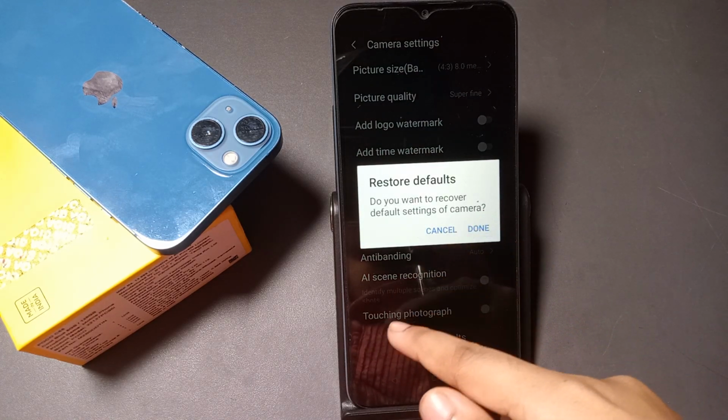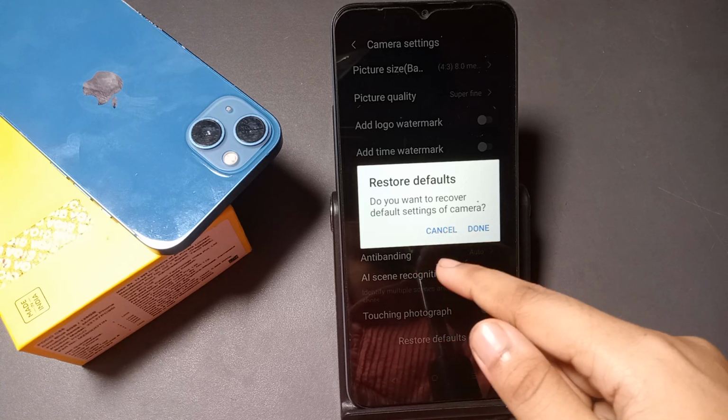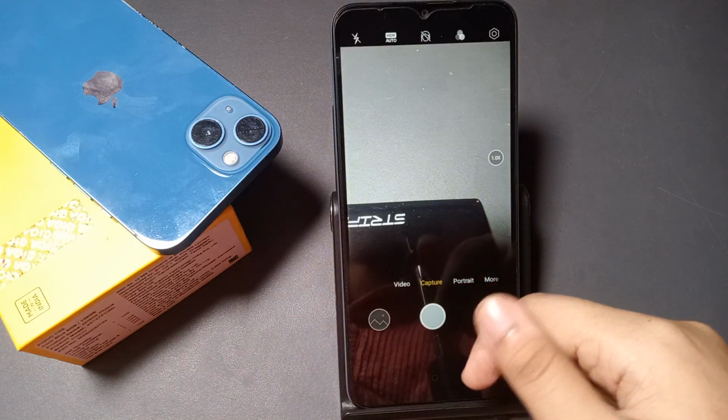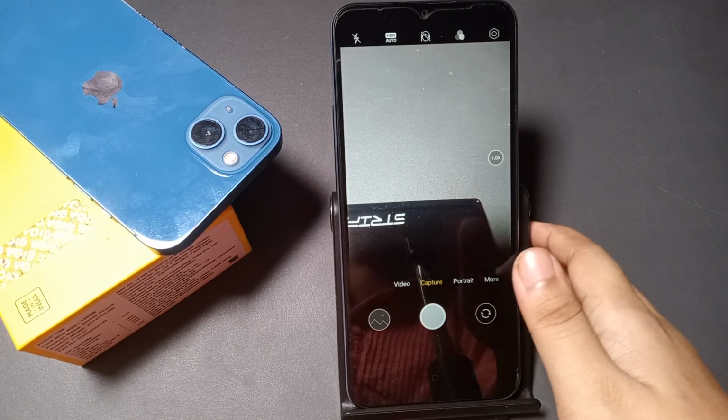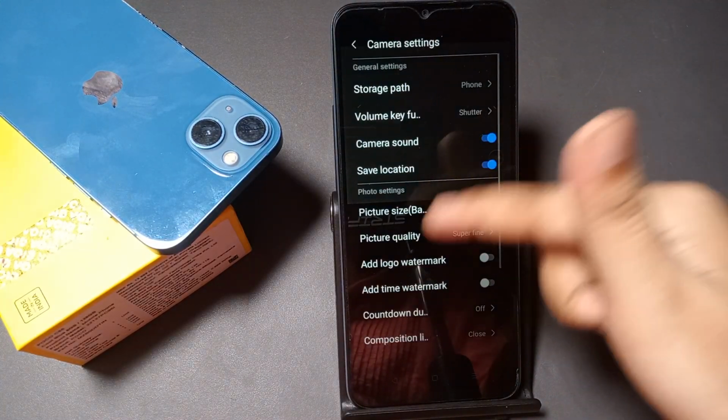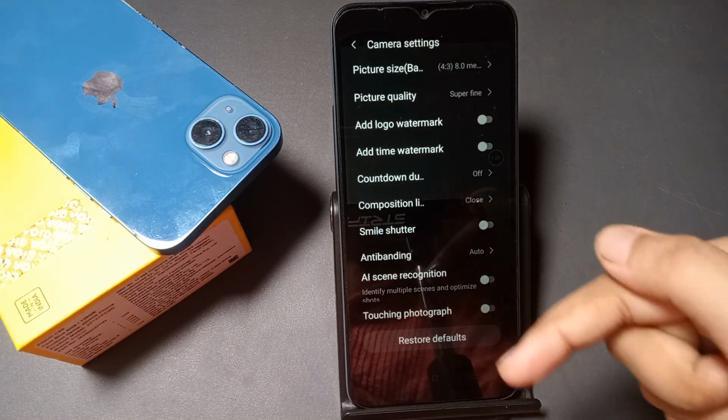Then here it says, do you want to recover default settings of camera? So just click on done, and here your camera will be restored. Okay, it will restart. So you can reset your camera easily like this by just tapping on restore defaults.